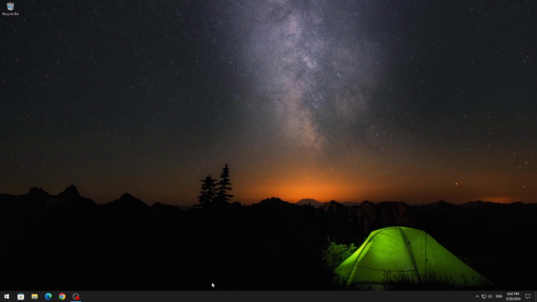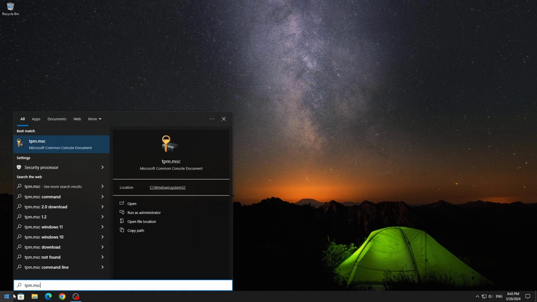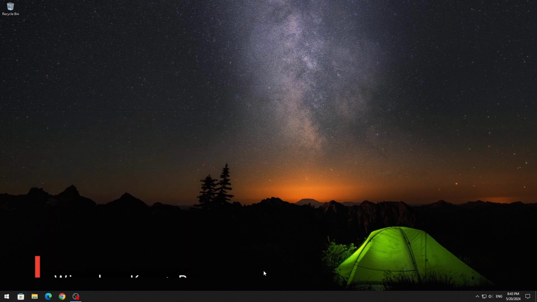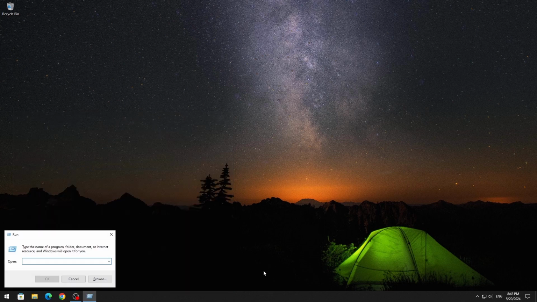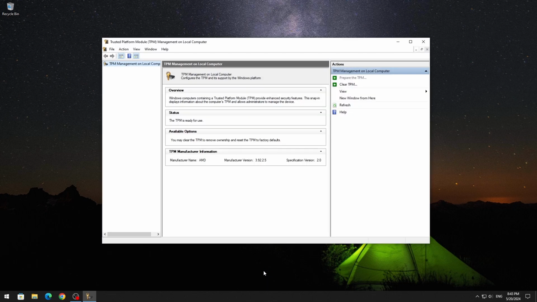To check whether your device has a TPM chip and is enabled and the TPM version, open Start menu and search for tpm.msc and click the top result, or you can press Windows key plus R to launch the Run box and type tpm.msc and hit Enter to open the Trusted Platform Module, TPM Management Console.